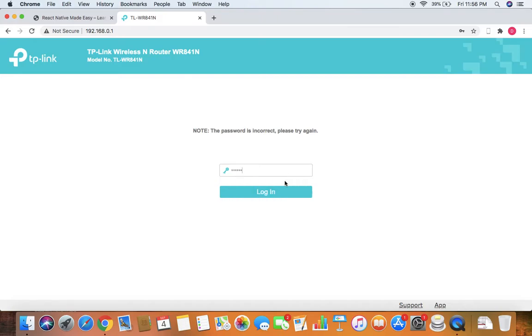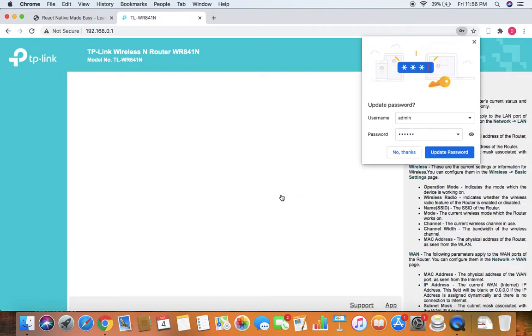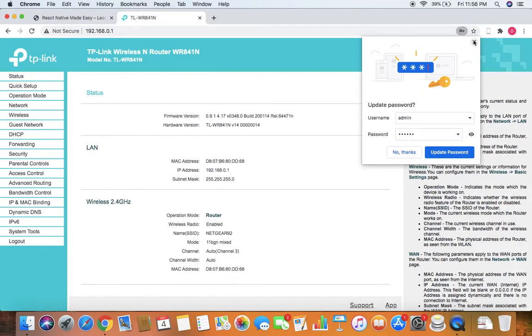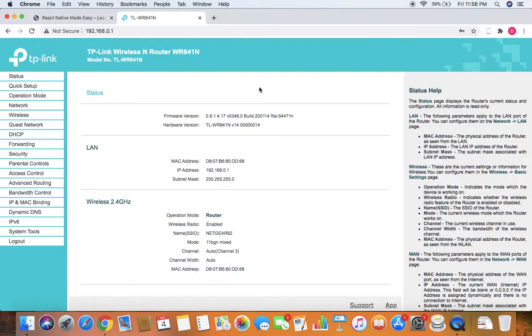And make sure when you remotely access your router, you have a strong password and user ID, because it also makes your router a bit vulnerable. So the security settings should be very strong. So now I am in the TP-Link router settings page. Okay, and once you are in the settings, you can just make the changes that are needed.